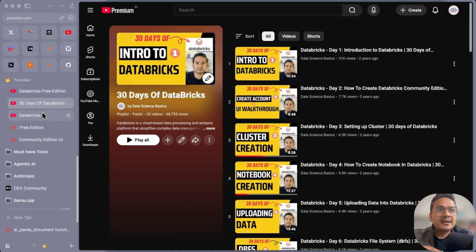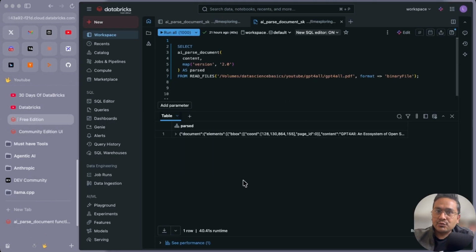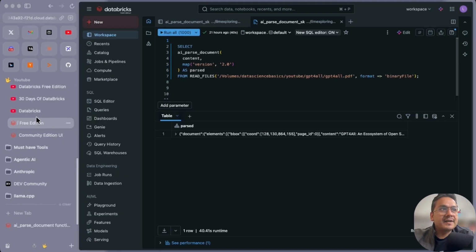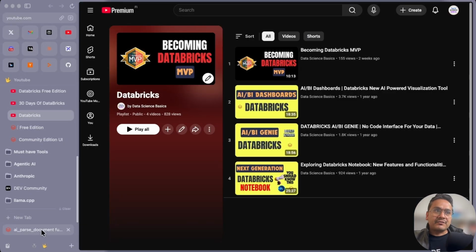Please refer to that. I will show you how it is done in two different ways, one in the SQL editor and one in the notebook itself. Let's get directly into today's topic. I will first walk you through what AI Parse Document is all about, and we will just go through the examples so you can use this in the Databricks Free Edition.